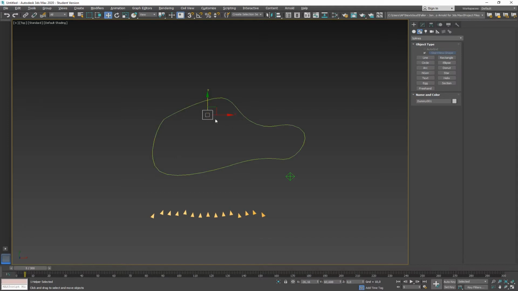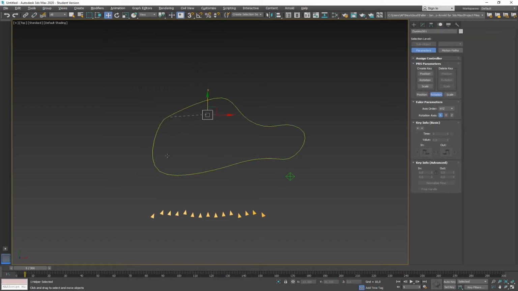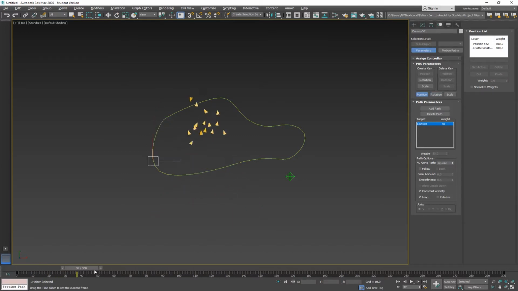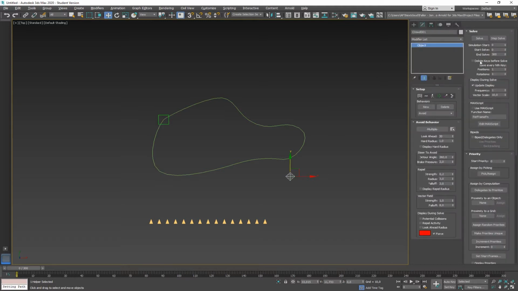How did that work? So you select your target, you go to animation constraints and path constraint and click on the path. So now the object will move along the path. You can see that the delegates are still doing their old thing. Why? Because we haven't solved it yet. So now their target is being taken away from them. So when we solve it, select it and modify and solve it, they will of course follow the animated target.